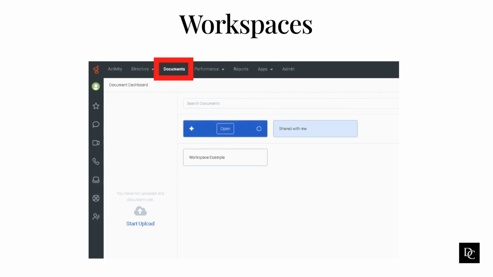To access your personal workspace, click Documents. You can upload documents, share files, as well as access workspaces that have been shared with you. Now, let's take a look at the activity stream.